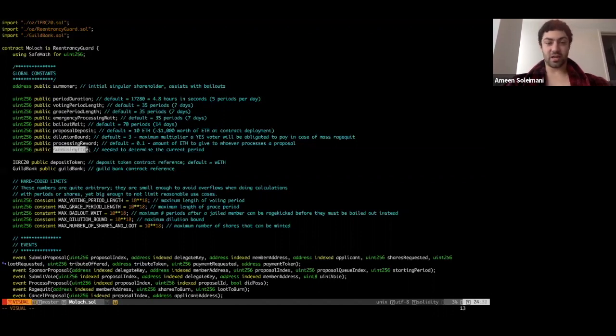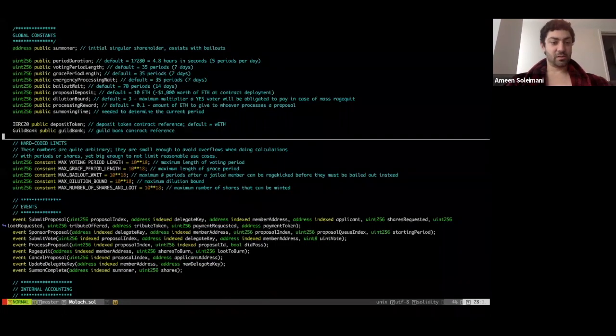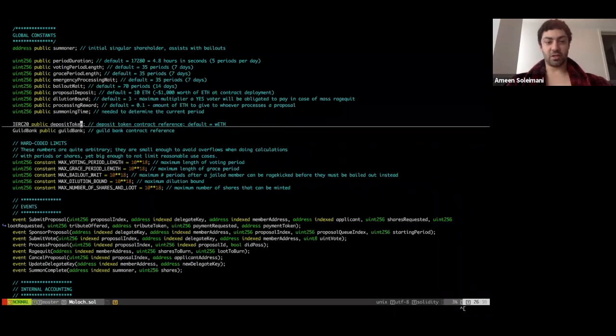Summoning time is just the start time of the DAO, and that's used to figure out what period we're in. Deposit token is set at constructor, and this is the token that is used for deposits, and it can never change once you deploy. If this gets broken, things go real bad. This is sort of known, because we expect the deposit token to be a secure token that won't have transfer errors or restrictions.